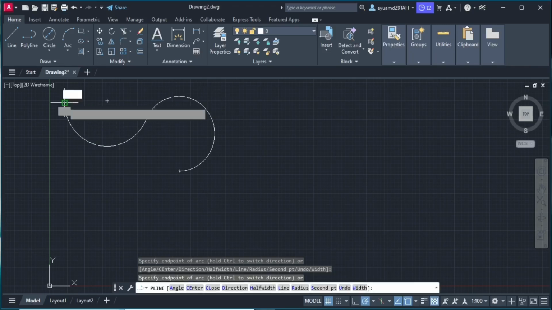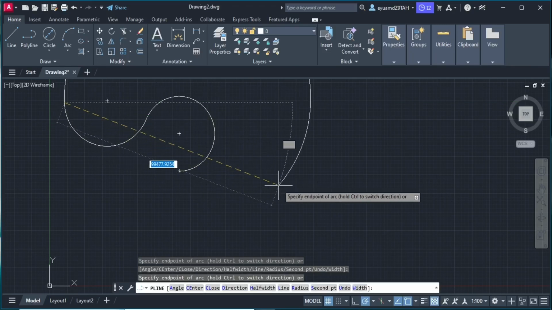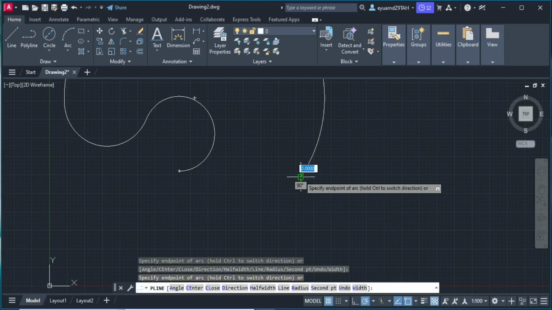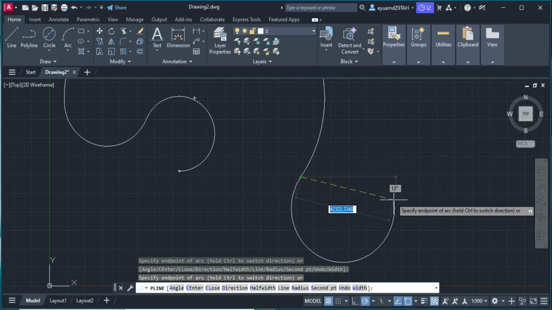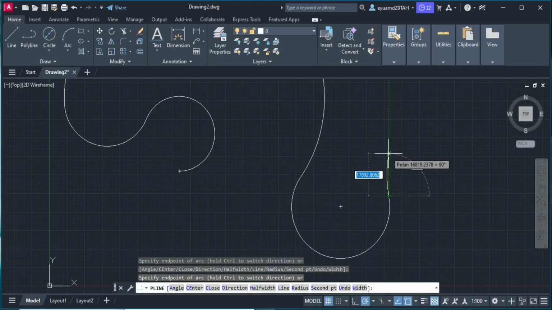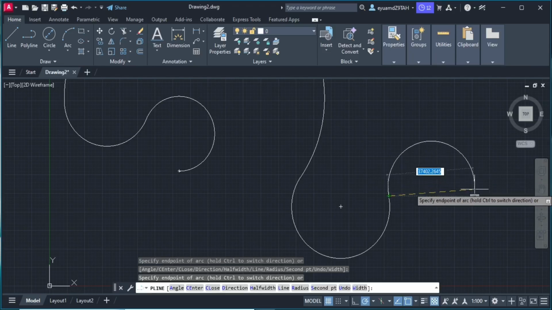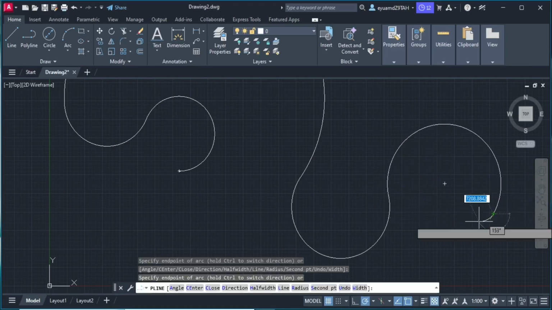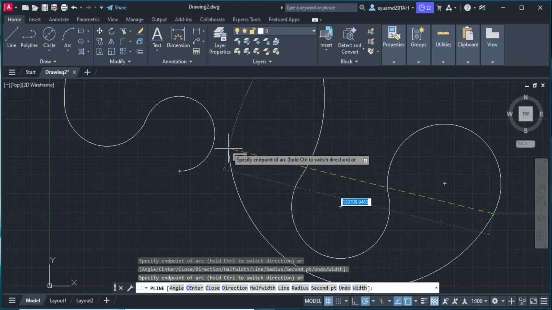Move your cursor and continue drawing. The geometry now forms curved arc segments instead of straight line segments. Important clarification. The arc remains part of the same polyline object. It is not a separate disconnected arc entity.